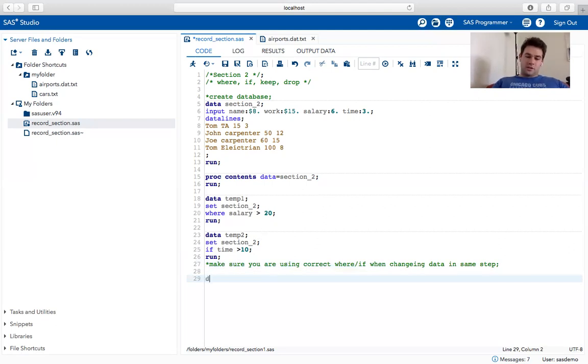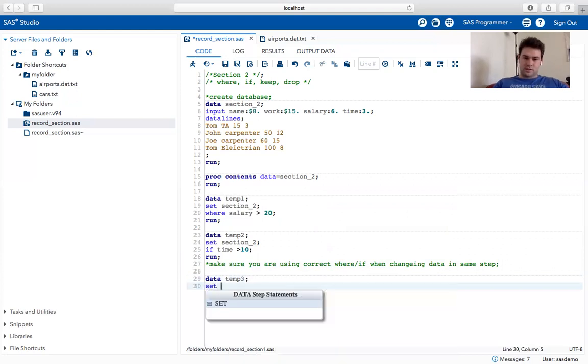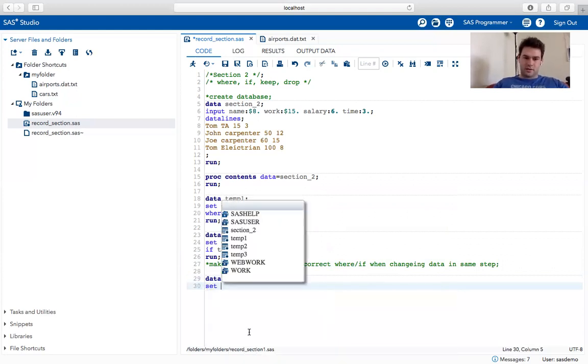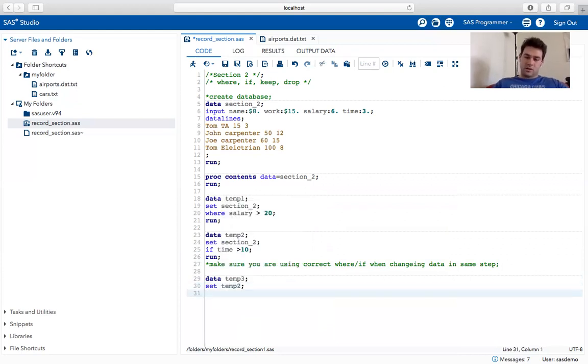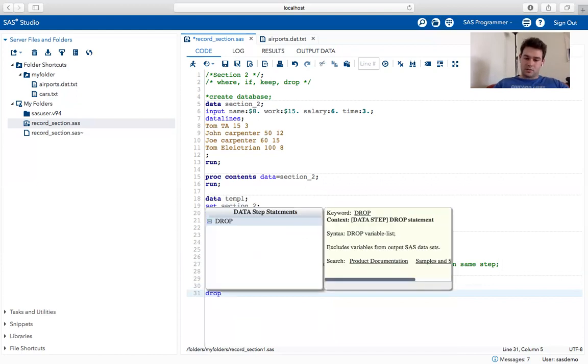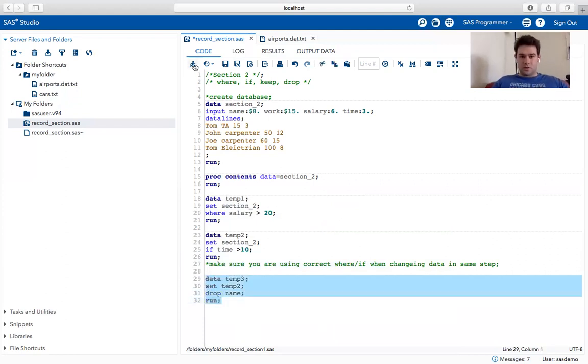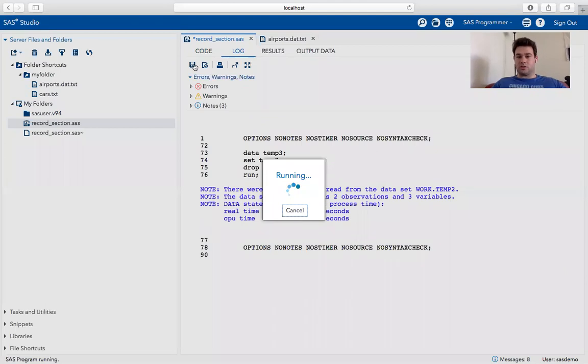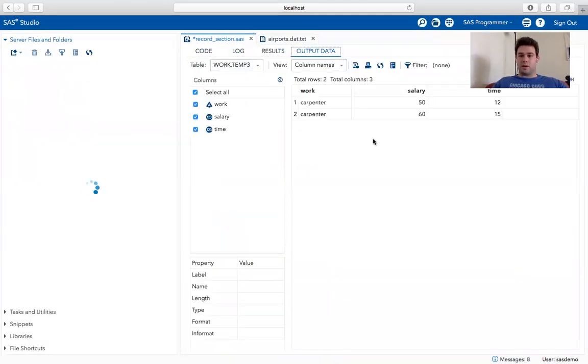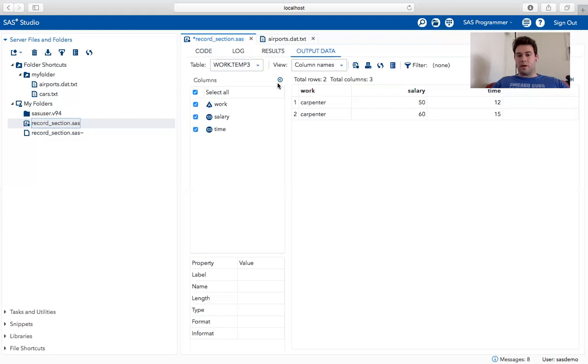So continuing, data temp three, set, we'll just do temp two actually. We're just going to work on the second one and we're going to drop name. What will this do, drop name? Here, the same database that we just worked on, temp two, but we have dropped the name column. Drop name means we got rid of the name column, but all of the others stay the same, in the exact same order.